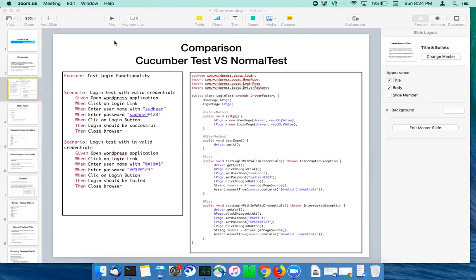The main advantage of Cucumber is that anyone can understand it. The test can be read not only by technical people, but also by managers, customers, clients, and all the stakeholders who are involved in the product. Anyone can read it, including the developers.